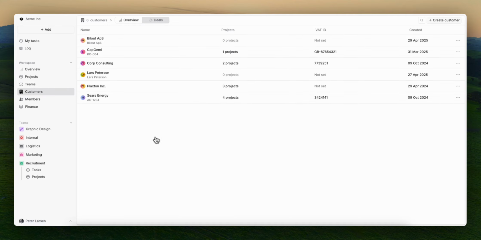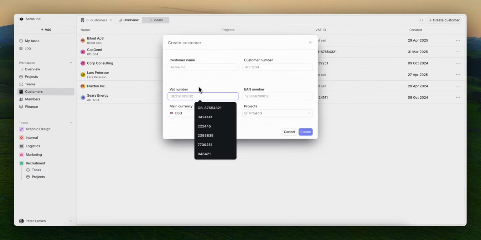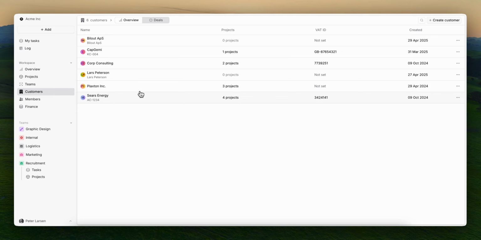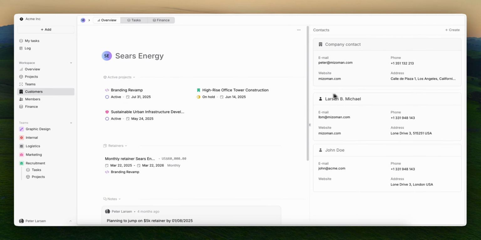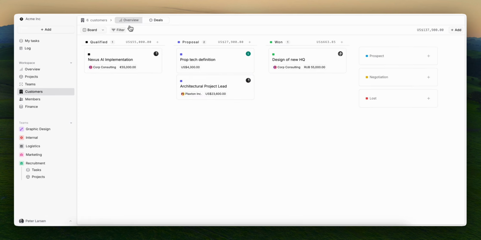Typically, you then want to go and create your customers. When you create a customer, you can give it a name, a number, a VAT number, or a tax ID, and you can give it more information based on the currency of the customer. You can then assign contacts, and you can create notes and track projects and retainers in the future once that is created. In customers, you can also create deals to manage your pipeline, filter by deal stage, amount, and so forth, to always understand how your future looks.